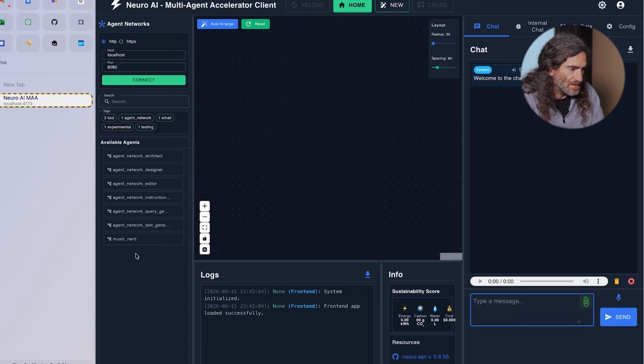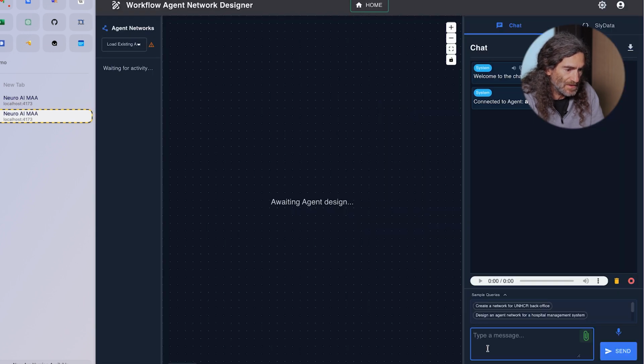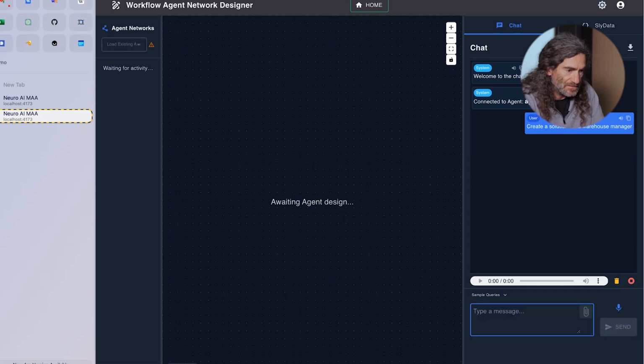I can test some of the agent networks, but most interestingly, I can create a new agent network, like create a solution for a warehouse manager, for instance. And the agent network is going to do its work and design a new agent network.